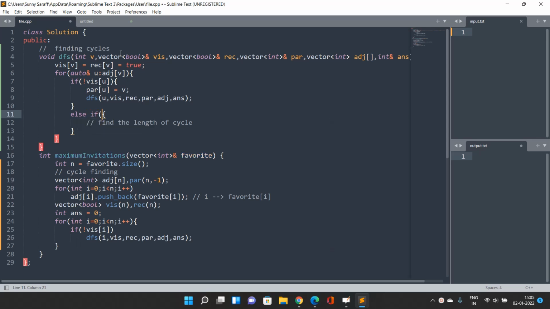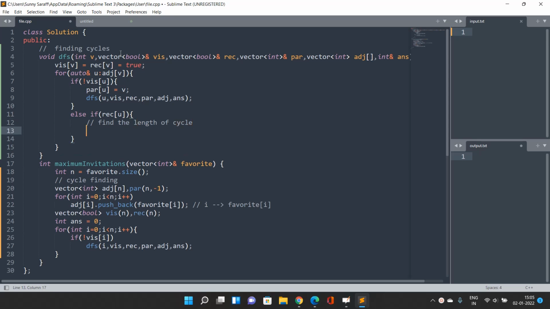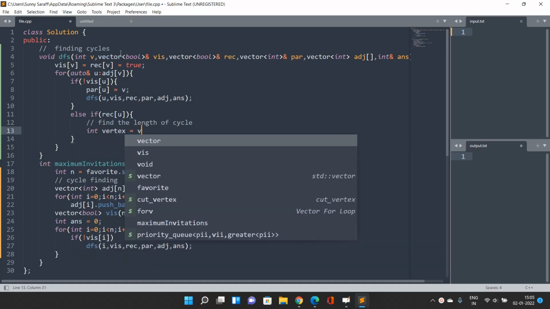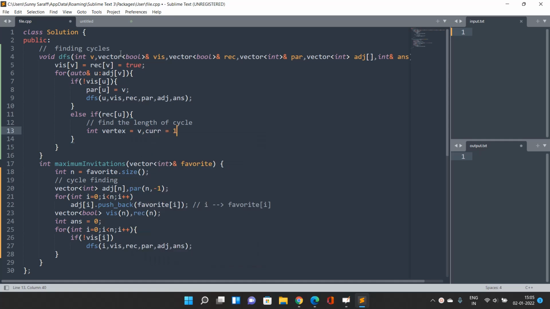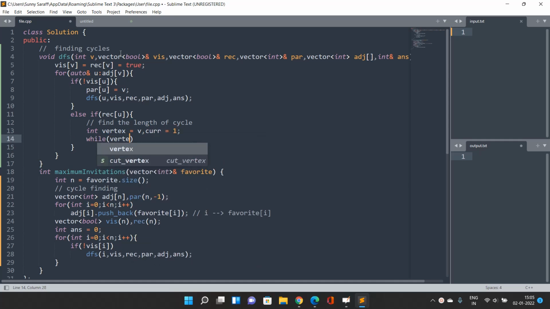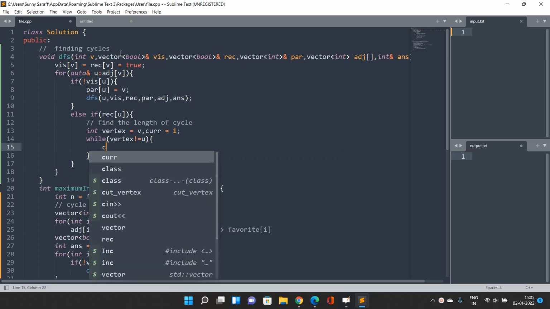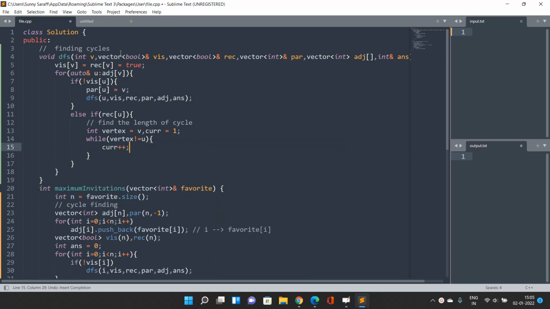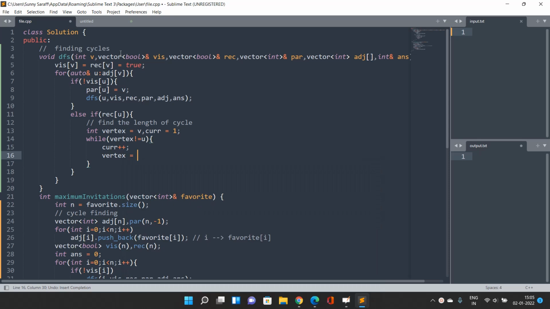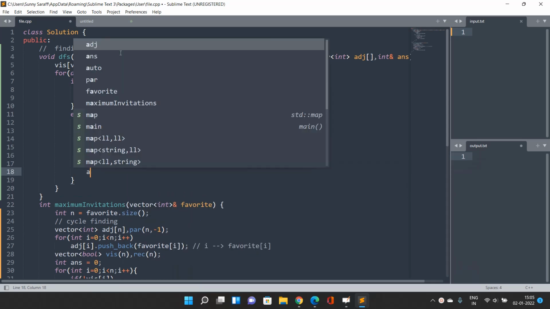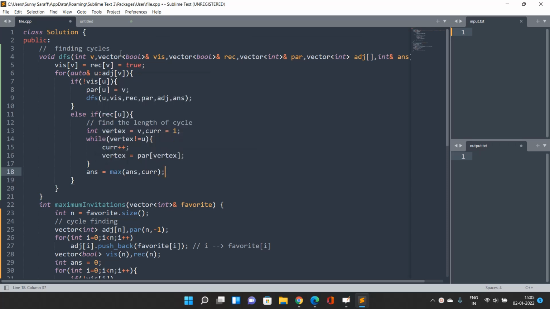So you need to write an else if also, and if it is still present in this recursion stack, then we are going to have a cycle. Okay, so I'm going to find the length of the cycle. So vertex will be v, and current answer will be 1. While vertex is not equal to u, current plus plus, and vertex becomes parent of vertex, we need to go up. Okay, and if we are done, maximum of answer and current.